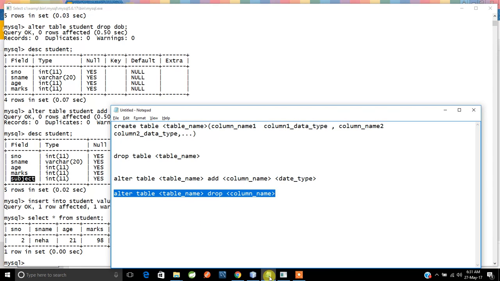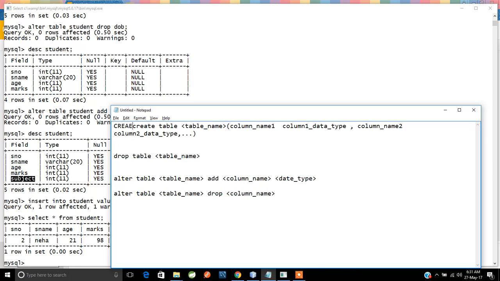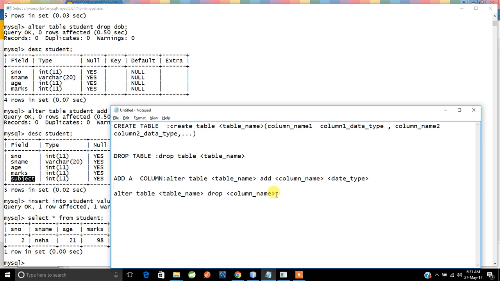I will just write the commands. Create: this command is used for creating a table, and this command we use to drop a table. This command we use to add a column to a table, and this command we use to drop a column from a table. Okay, so now I want to modify a column.